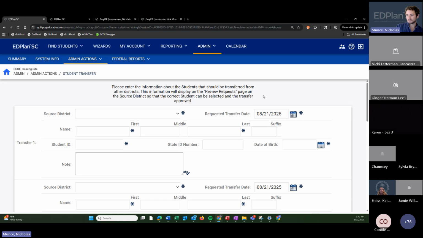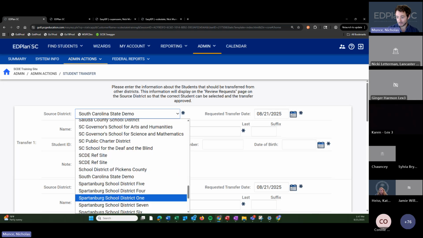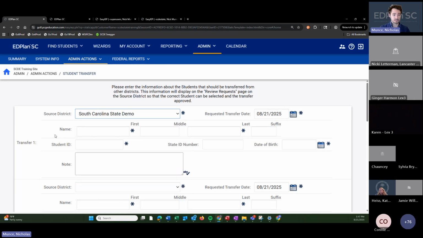Once here, you will be selecting your source district. I'm going to be choosing one of our fake sites, the South Carolina State demo site, but you of course would choose the district that you're trying to get the records from. And then you'd enter the student's information. So the required fields here are the first and last name, the student ID, and then the student's birthday.